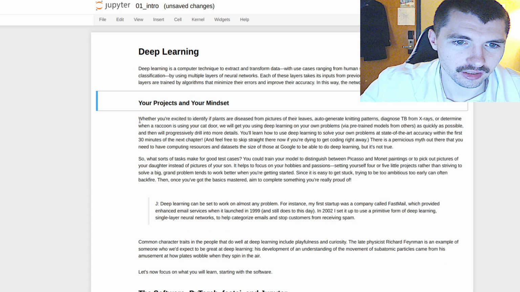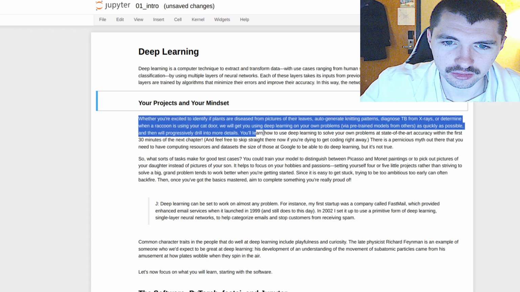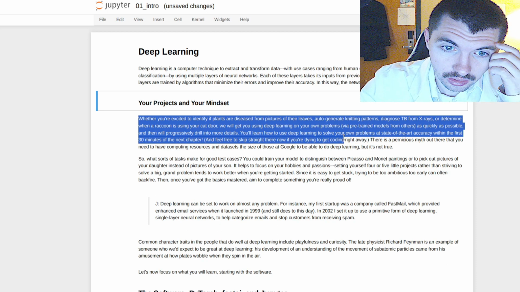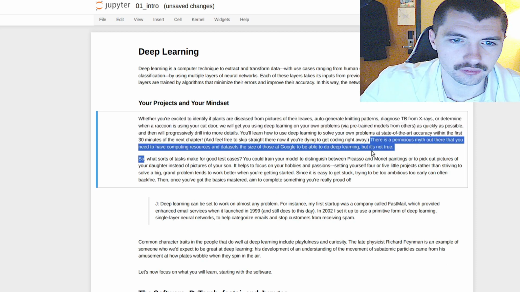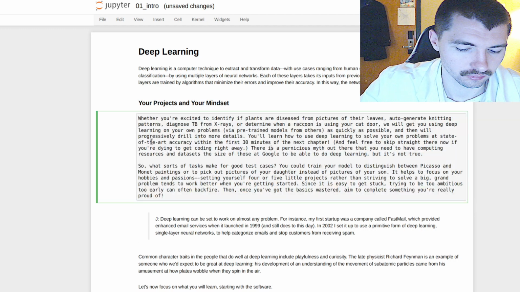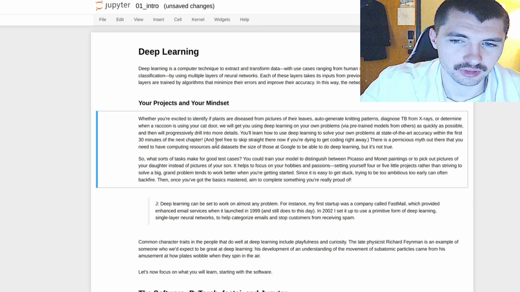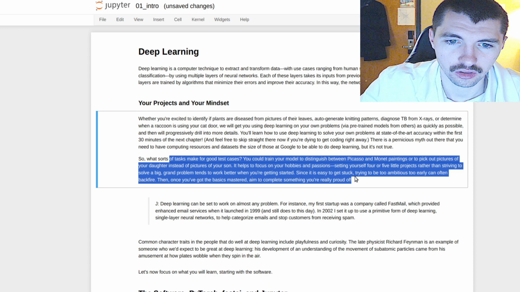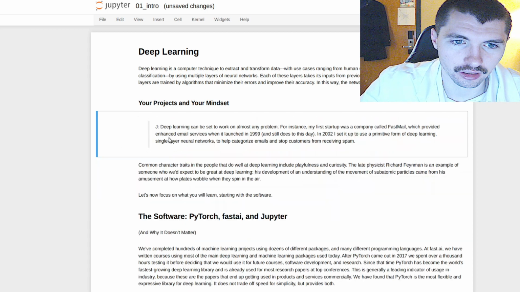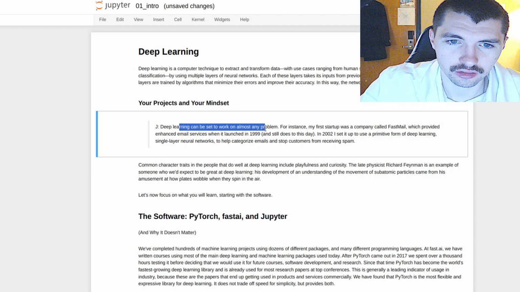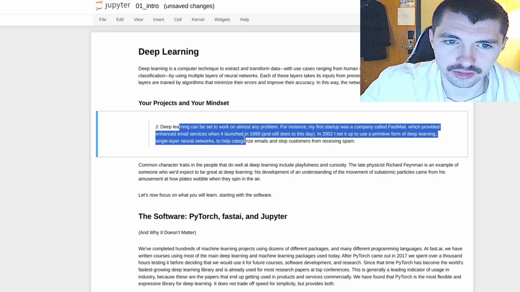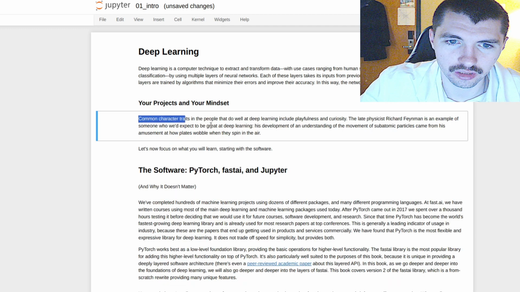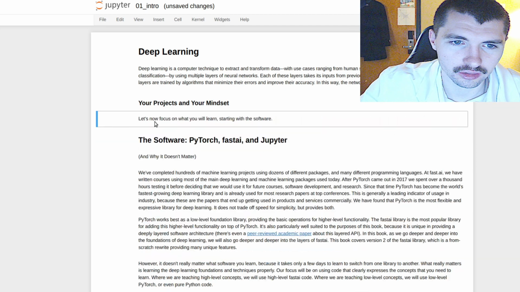Your projects and your mindset, you're excited to identify plants, solve your problems. That's kind of a lot. I don't think this is necessary. Deep learning can be set to work on almost any problem. Face AI. I don't care about your old companies. Common characteristics, playful curiosity. Again, we do not care.